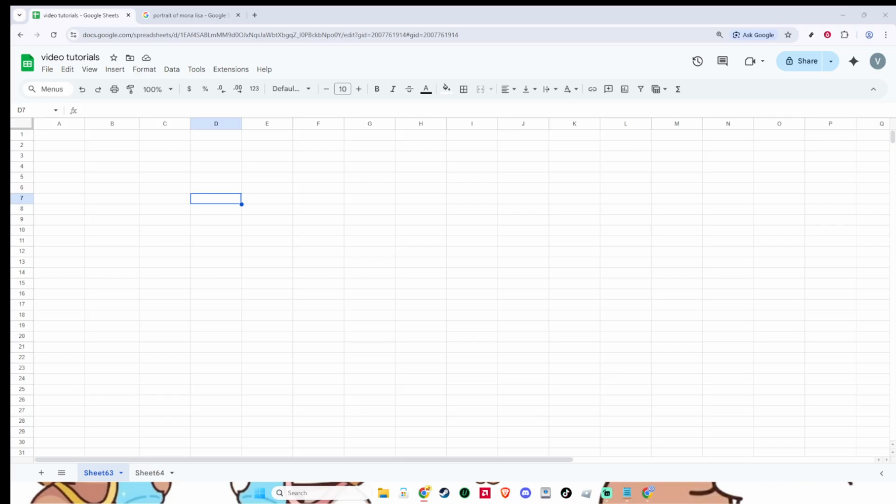Make sure you're signed in and that you're working in the correct sheet and tab so the link ends up exactly where you need it. Next, click the cell where you want the hyperlink to live. Think about what people will see and click on.